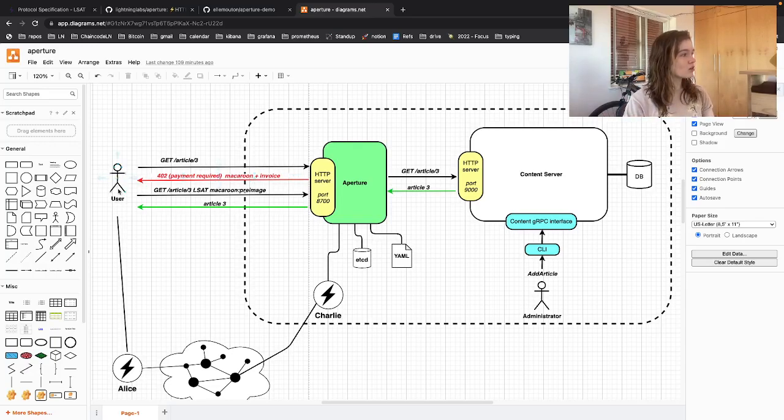So then the user is going to go ahead, pay with their Lightning node, pay that invoice, get the pre-image, and with that they'll be able to reconstruct the LSAT, and they'll be able to go get article 3. Now in the header of that request they'll be able to include this LSAT, which is the macaroon and the pre-image again. And now Aperture gets it, sees that it's a valid LSAT and it's been paid, and then forwards the request on to the content server. And then it gets the article back and passes it to the user.